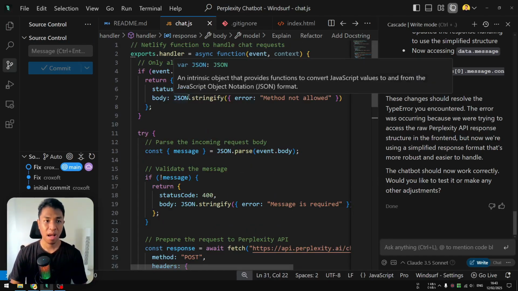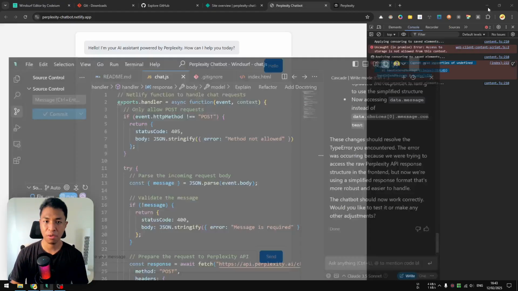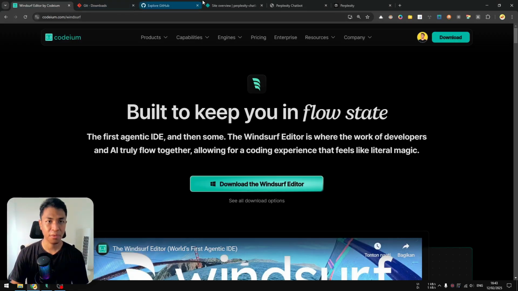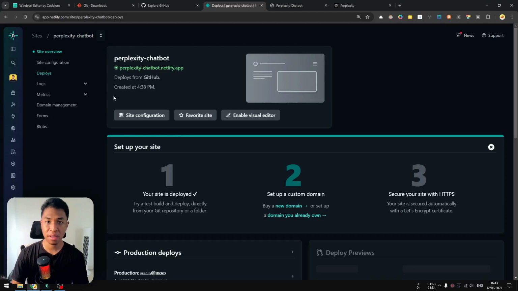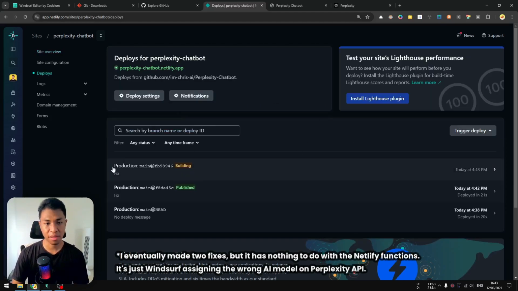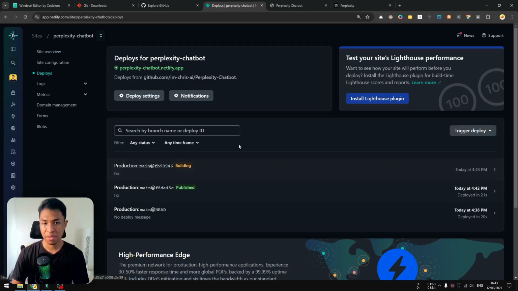Okay, it has been uploaded to GitHub. Now let's go back to the deployment again. If you actually visit Netlify, you will see that it would deploy the update automatically. You can see that there is a new fix right here. So I'm just waiting until the new version of the website is deployed properly. Okay, now the fix has been deployed.